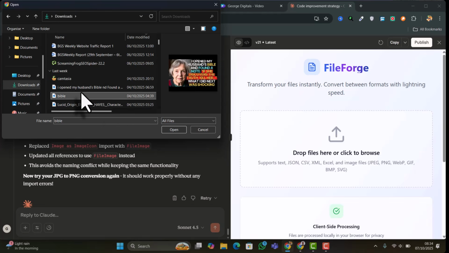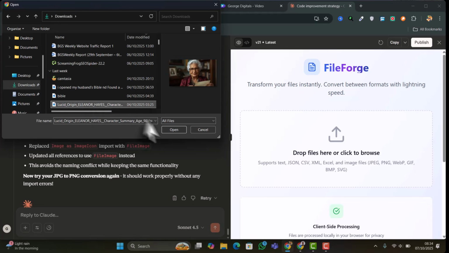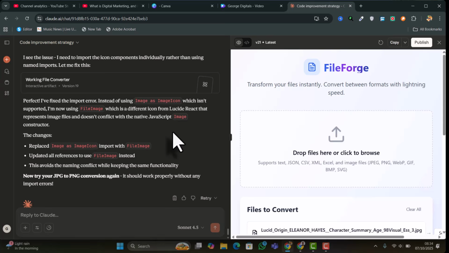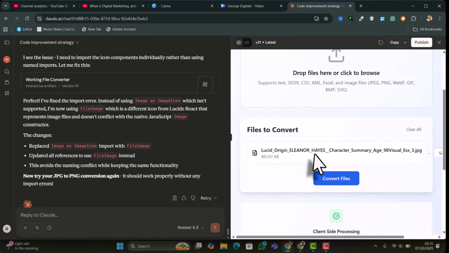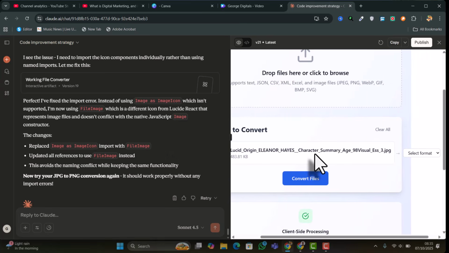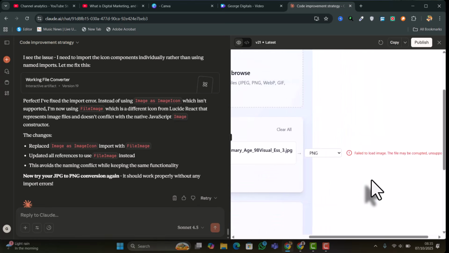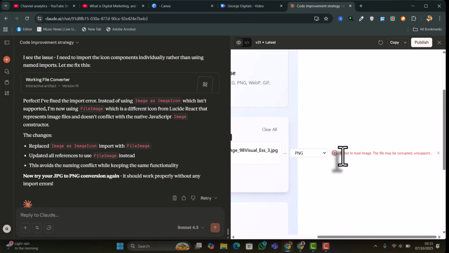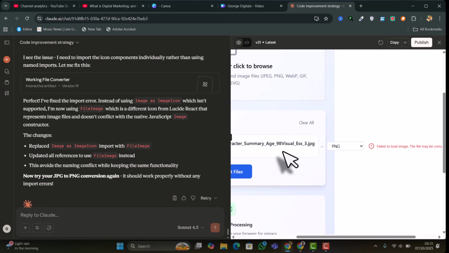Let me just see one of these images. If you notice, this image is a JPEG. So let's select the format to work on PNG. Let's click on convert file. If you notice, it said failed to download the image, the file may be corrupted or unsupported.